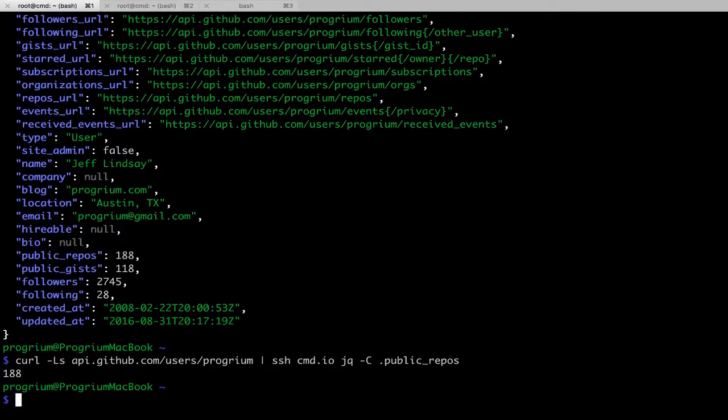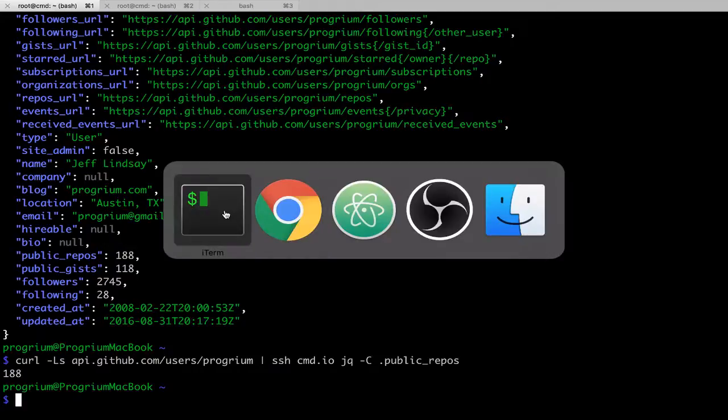And this doesn't have to be curl. It can be a local file that I cat into it. So that's kind of interesting. Another interesting use case: you can use JQ from anywhere now. Anywhere you have an SSH client, you don't have to install it or make sure the machine has it, and that's kind of nice.